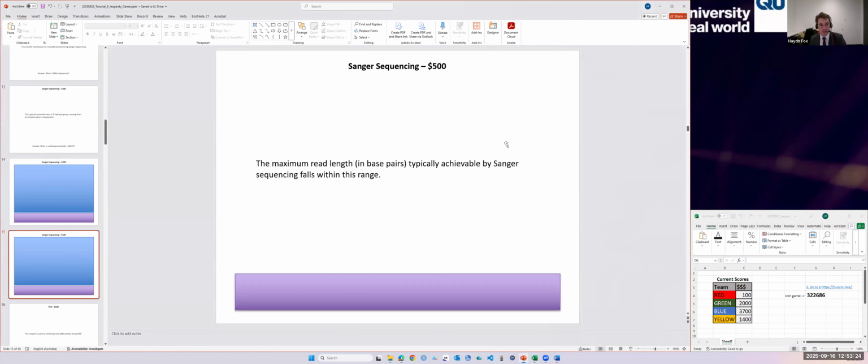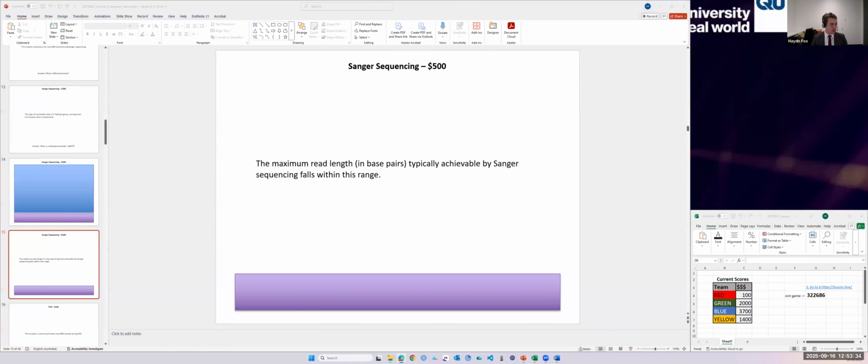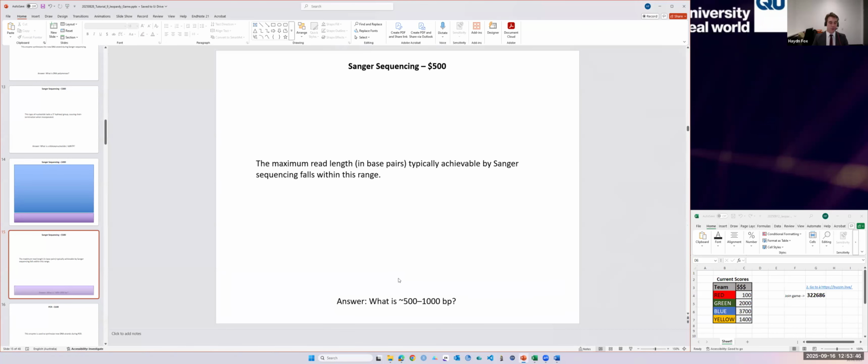Your question is, the maximum read length in base pairs typically achievable by Sanger sequencing falls within this range. We've got Daisy coming up again at the front there. Daisy, your time starts now. What is 900 base pairs? I'll give that to you because it was anywhere between 500 and 1,000. So I'll take that for you, Daisy. Well done.